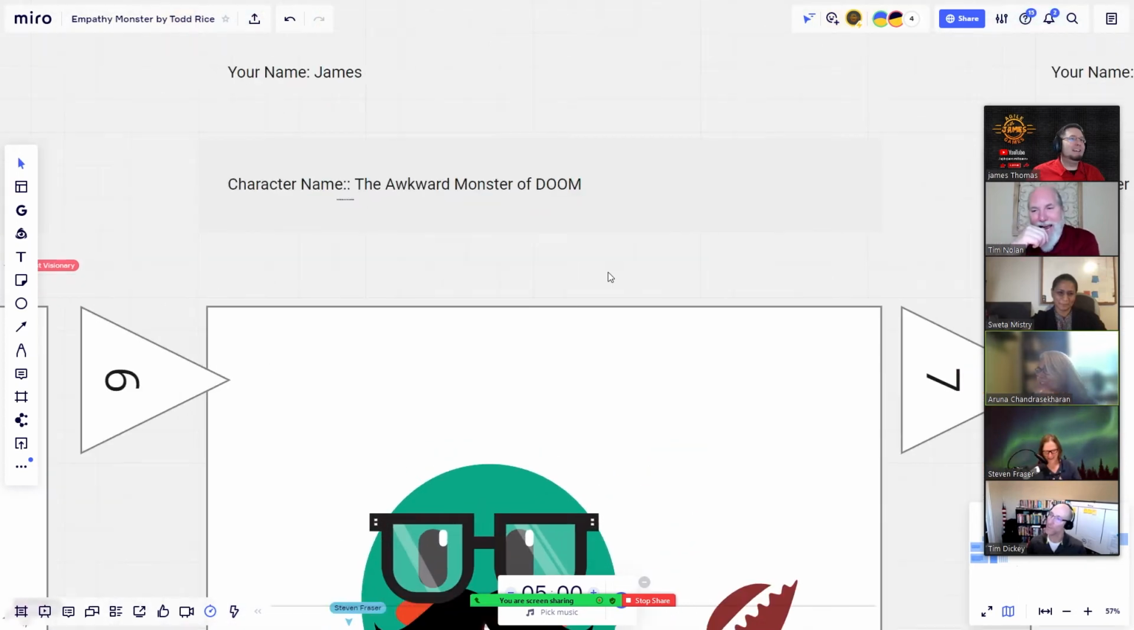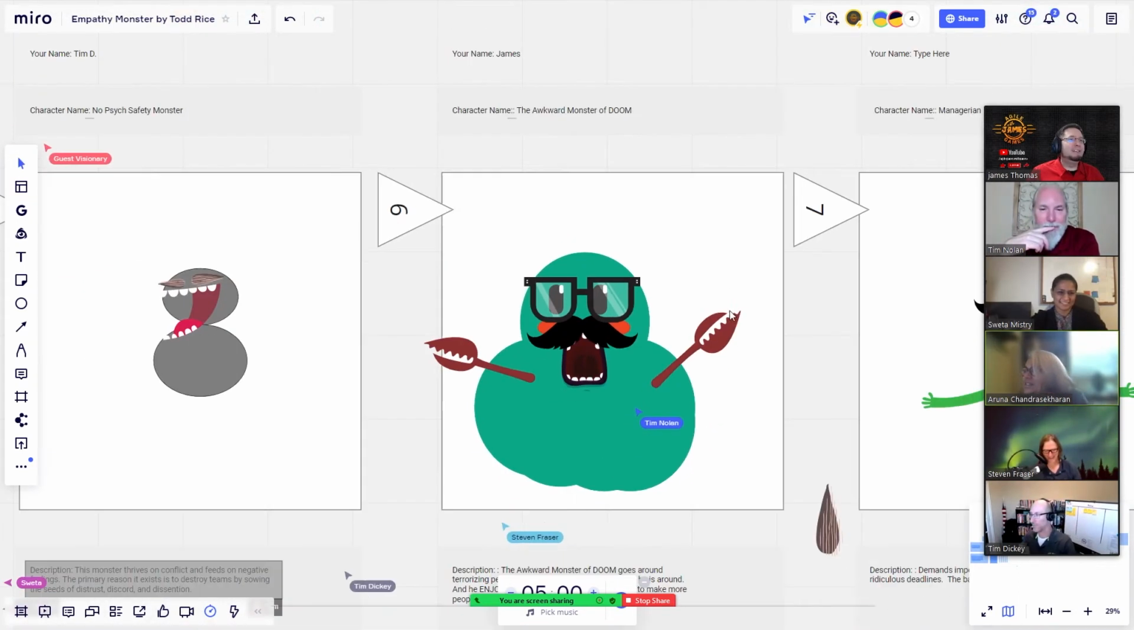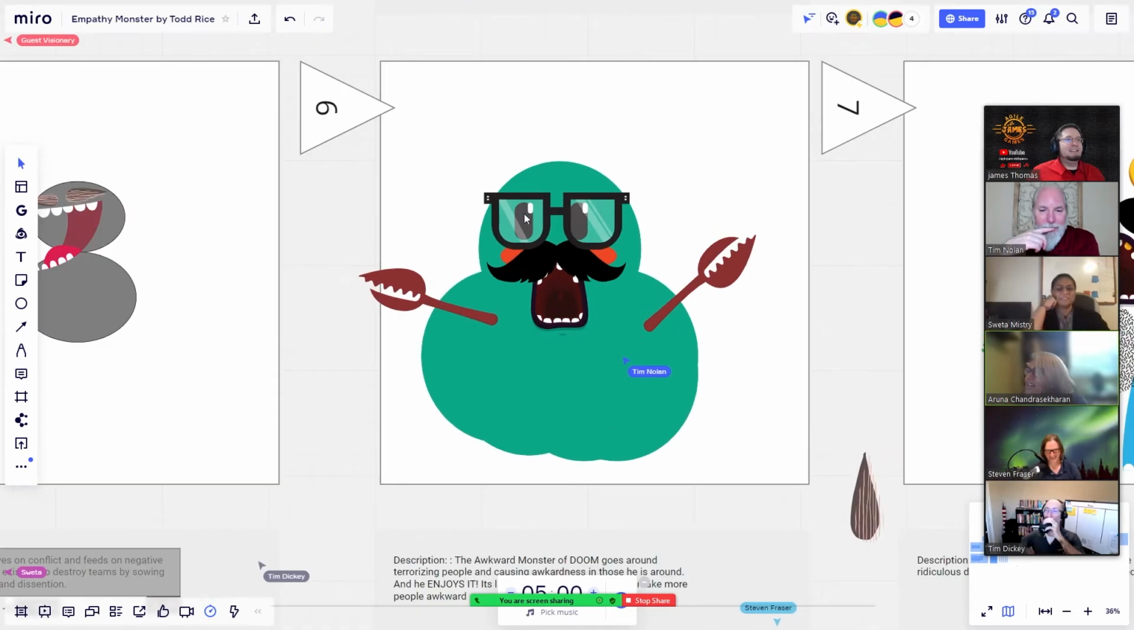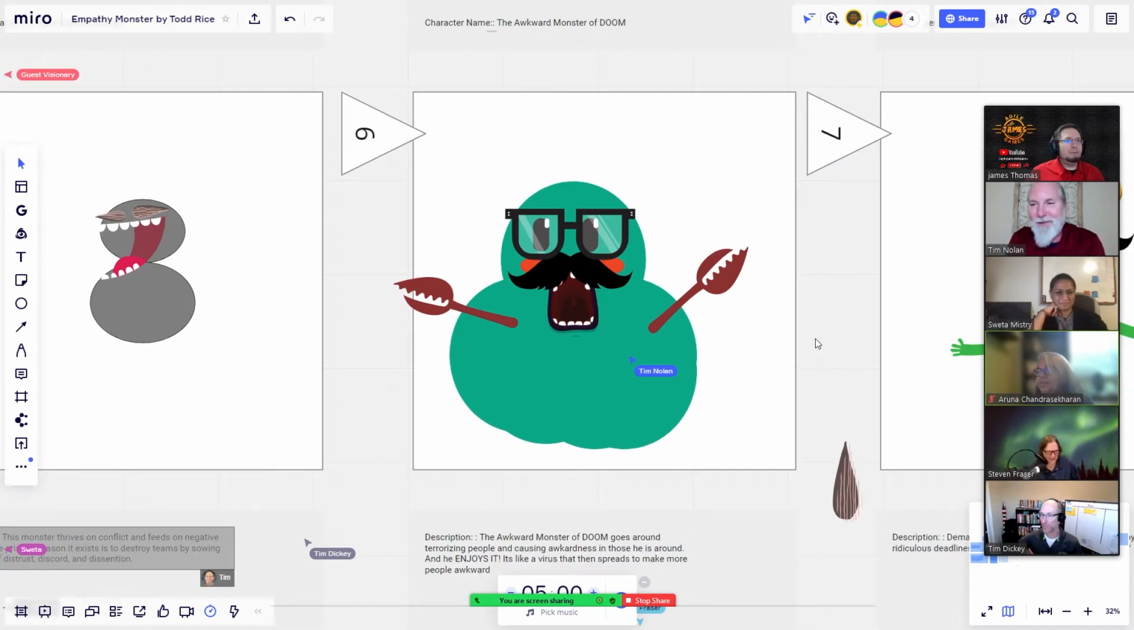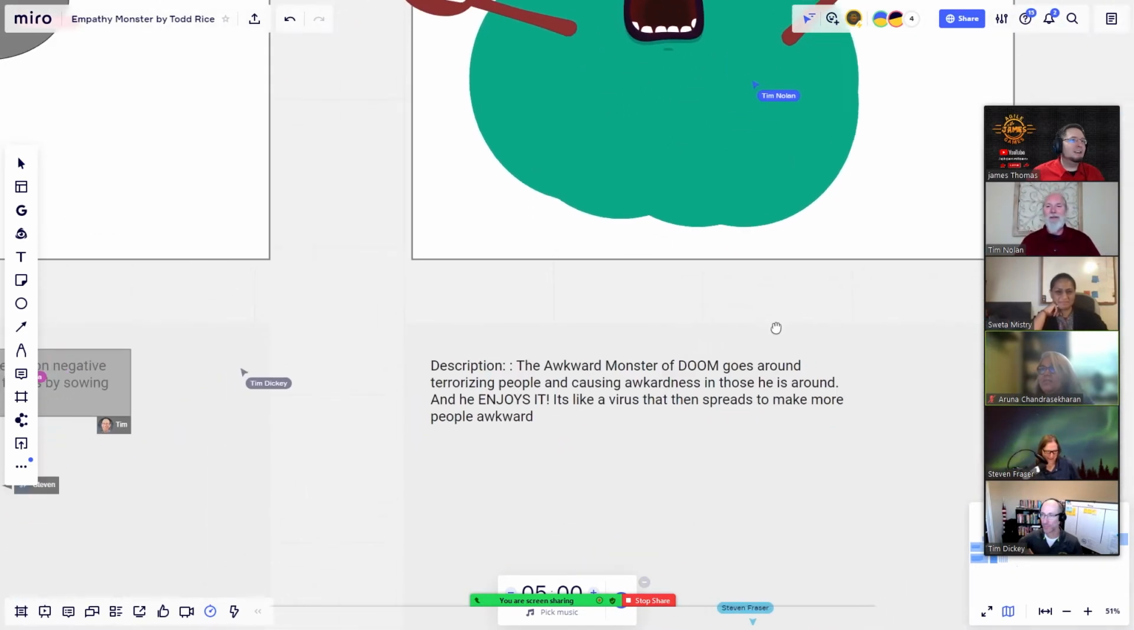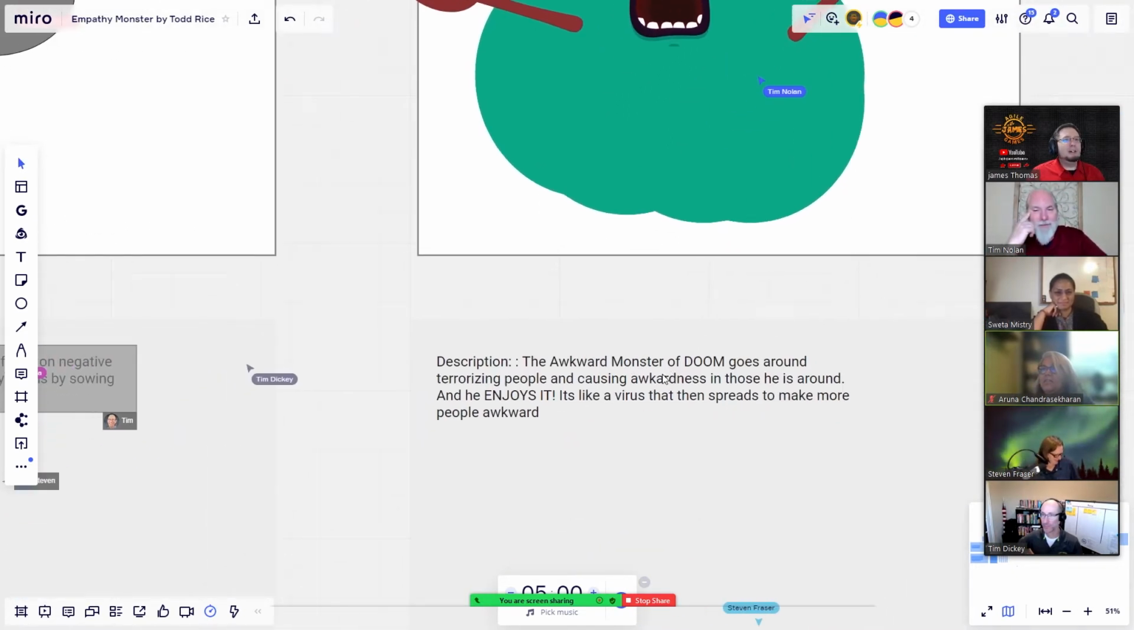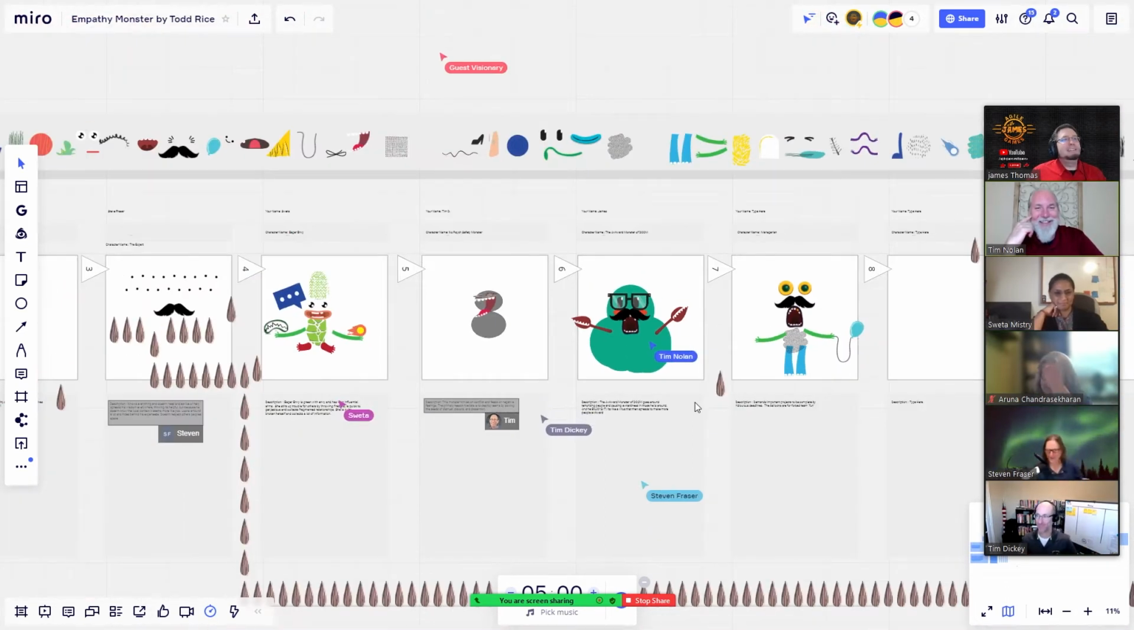Well played. Mine is the awkward monster of doom, and he's got glasses and blushing all the time, and of course he's got crab hands, and that's just awkward, right? So of course he can take whatever shape he desires, and it just causes awkwardness. The awkward monster of doom goes around terrorizing people, causing awkwardness in those he is around, and he enjoys it. It's like a virus that spreads to make other people more awkward. And so that's mine, guys.